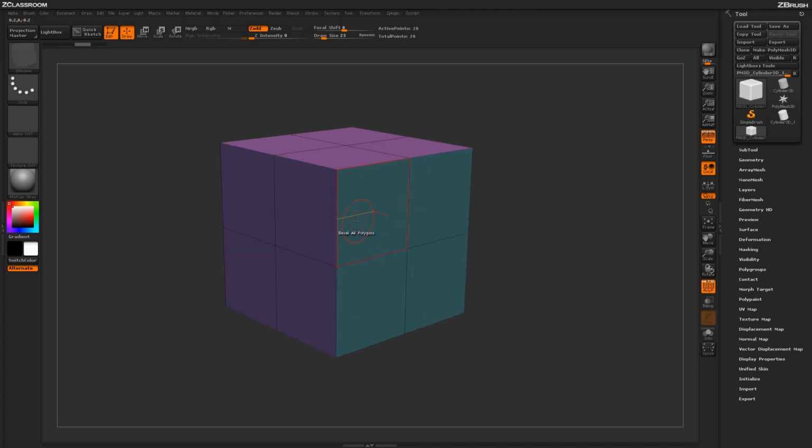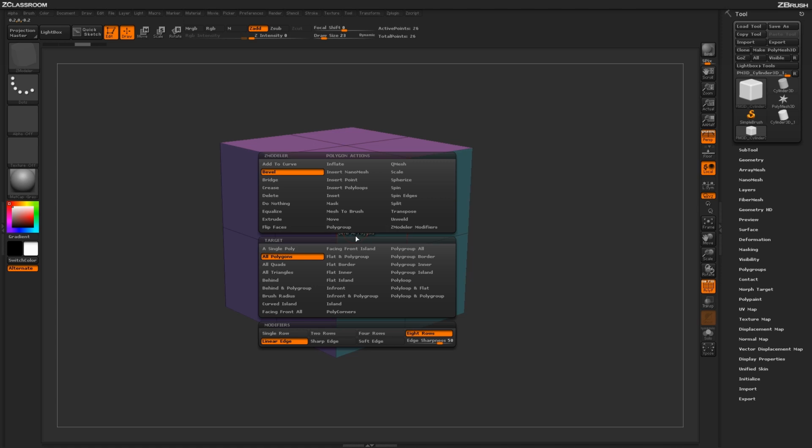If I press spacebar again and go back into the Z-Modeler poly menu, let's go down to the bottom here, and I'm going to change my modifier to determine how sharp I want that actual edge to be. These sharpness values are going to determine how these rows of geometry that are generated inside the bevel are going to be positioned on the actual edge.